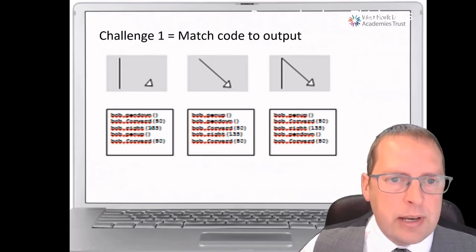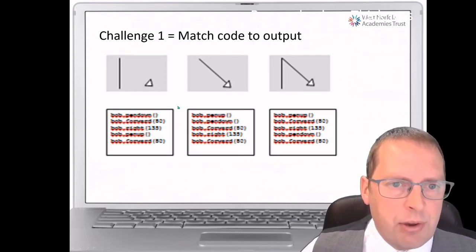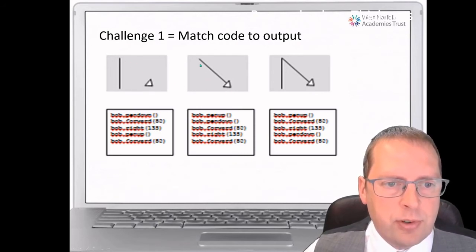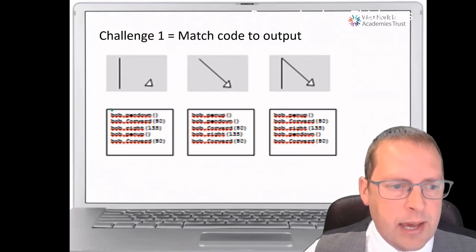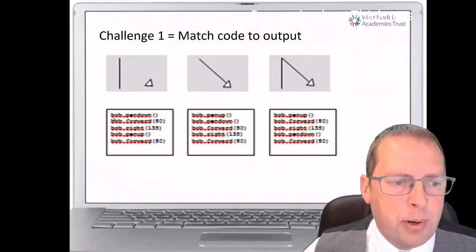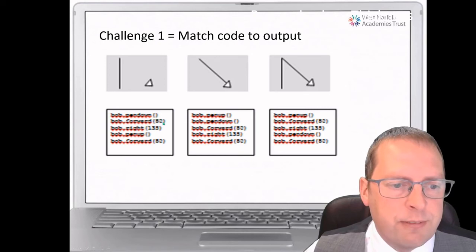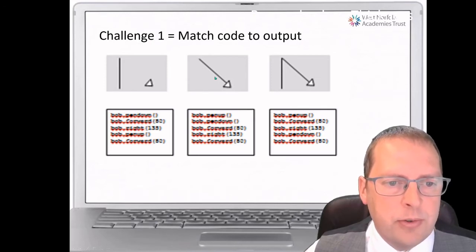Now these are a little bit blurry to read, but I'll just read through. You've got to match the code to the output. So challenge 1, we've got here a line and then the turtle is penned up and moved. We've just got a line and we've got up and down. So which one matches what? Bob.pendown, open brackets, close brackets, bob.forward 50, bob.right 135, bob.penup, open brackets, close brackets, bob.forward 80. So which drawing does this bit of code match?